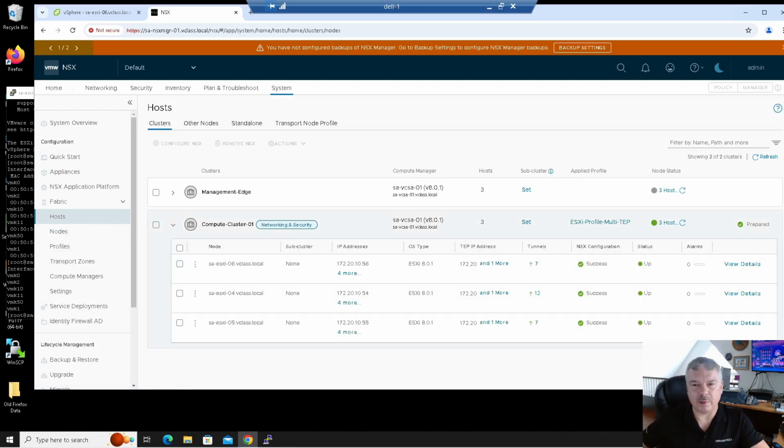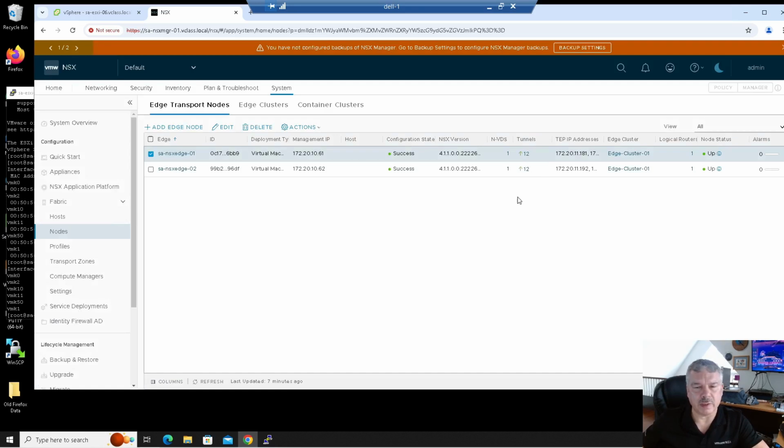Okay, so we're back. I let about 5 minutes pass, and I hit refresh over here. And you see it's not as many tunnels as I said. This one, host 4, looks good. It got 12 tunnels. This one's got 7, and this one's got 7. What's going on? If I look at my edge nodes here, I said there should be 16. I only have 12. It seems like some of my TEPs are not being registered.